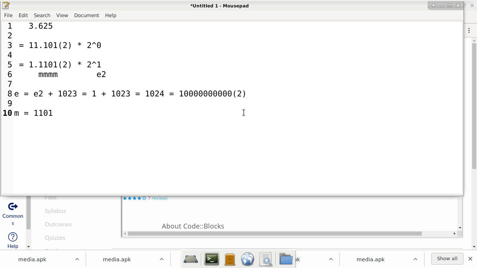Okay? So that would be 1101. And what about the rest? Because we need 52 digits. So how do I fill it up with 52 digits? All zeros to the left-hand side or the right-hand side? To the right-hand side. Very good. So we got 0, 0, 0, 0, blah, blah, blah, a whole bunch of those.